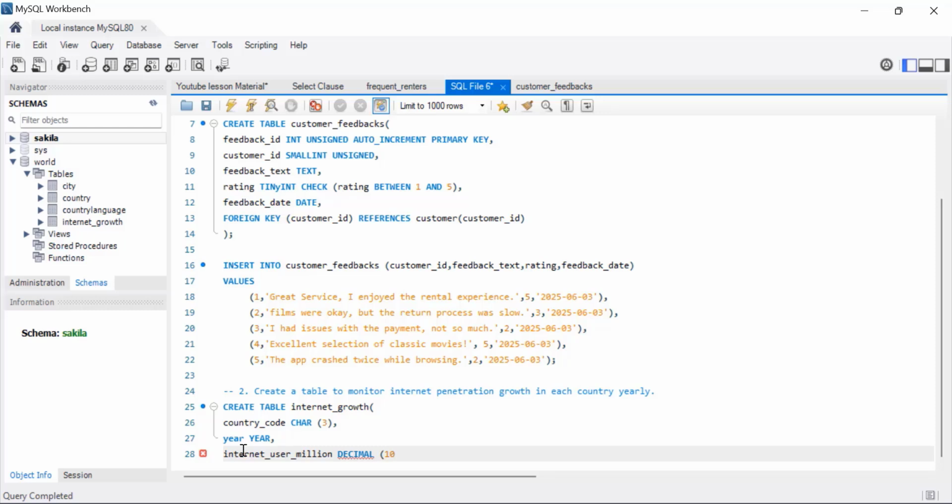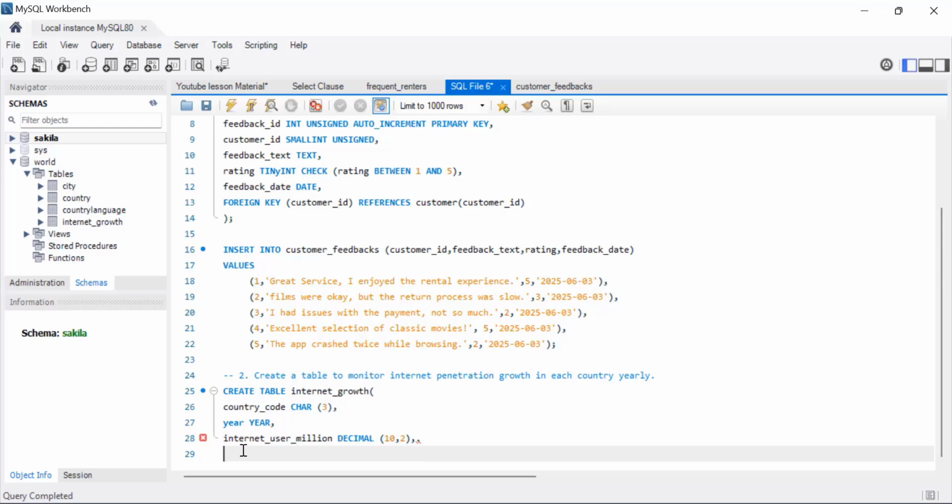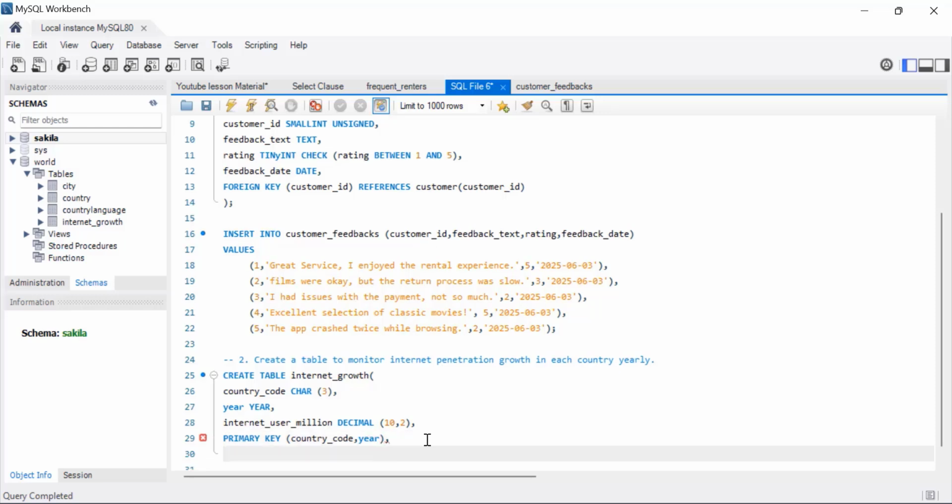Now 10, comma 2, close parentheses, comma. Okay, there's a mistake here. Now okay, we are fine. Now primary key, open parentheses, country underscore code, comma year, close parentheses, comma.